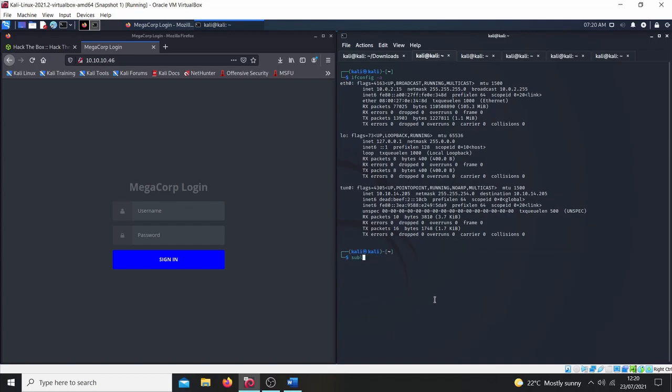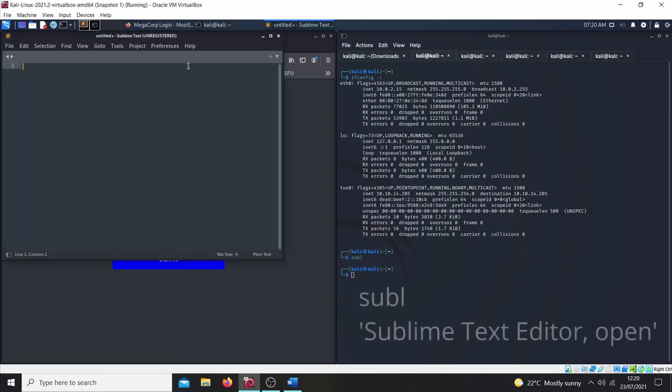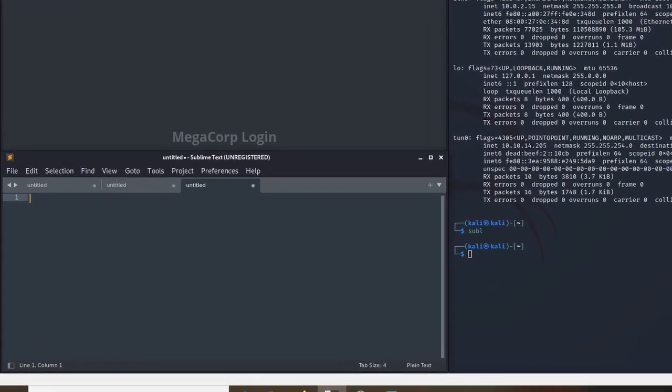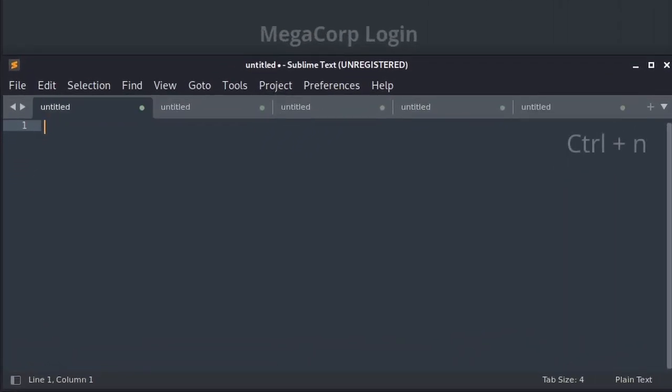10.10.14.205. Okay, so we type in subl, SUBL, which stands for Sublime. That will open up the text editor. Sublime is like a notepad really. I'm just dragging that to the bottom quadrant on the left, and then I'm opening up some new tabs with Control and N for new.